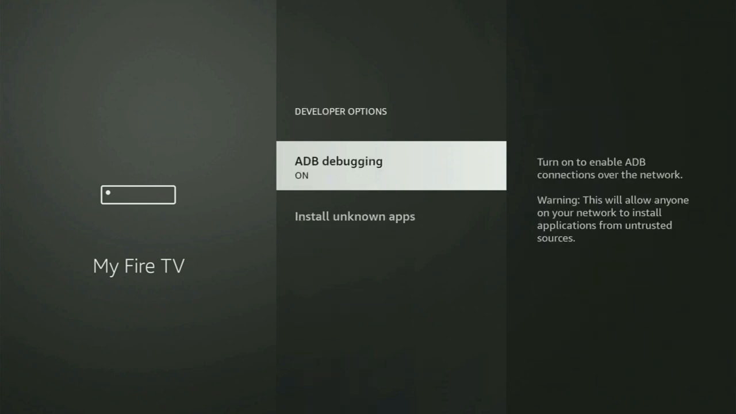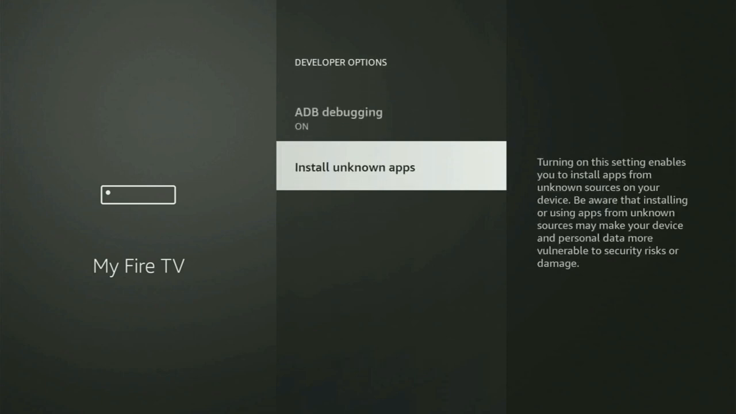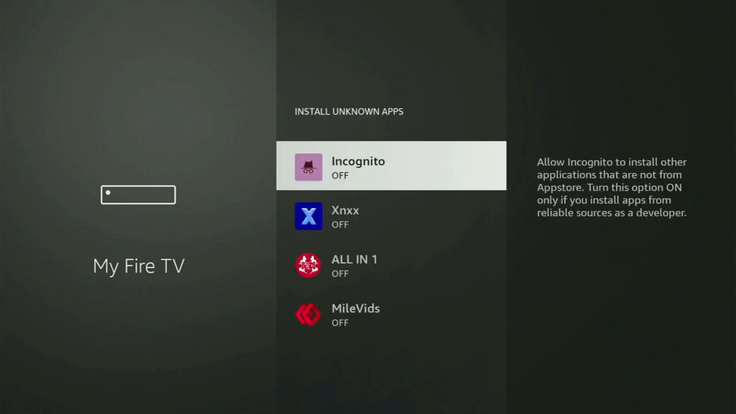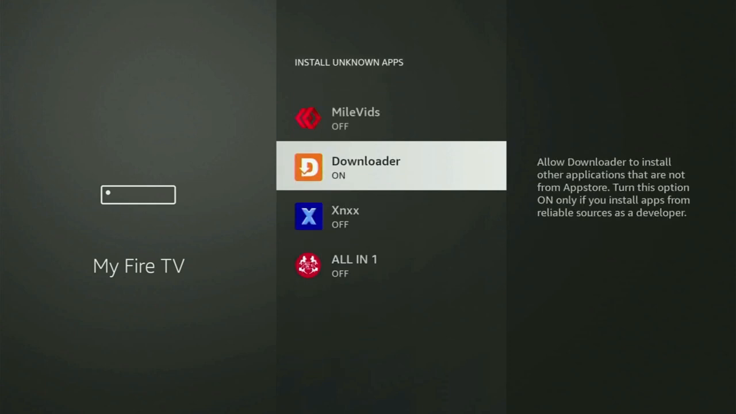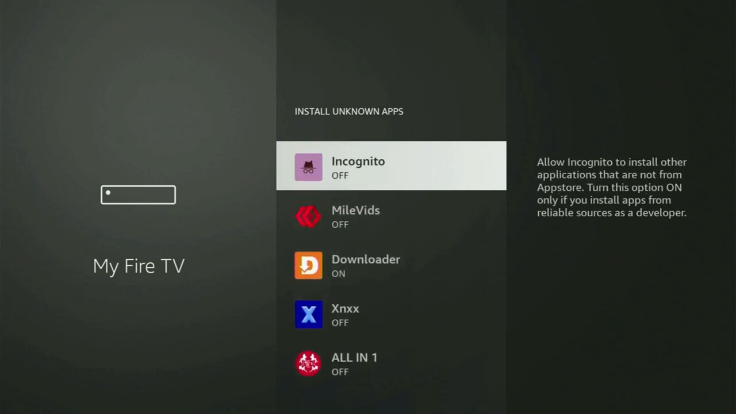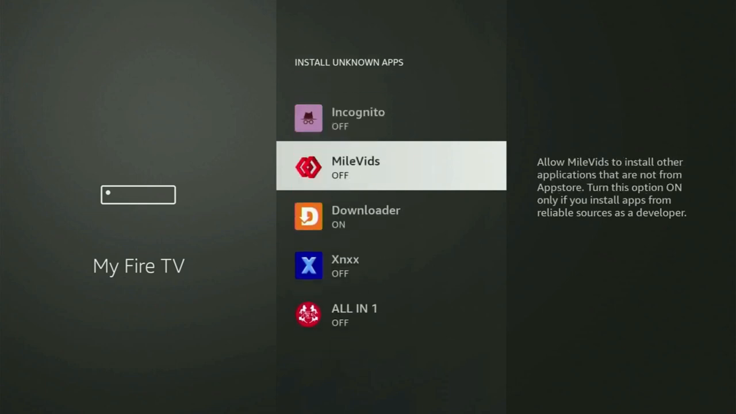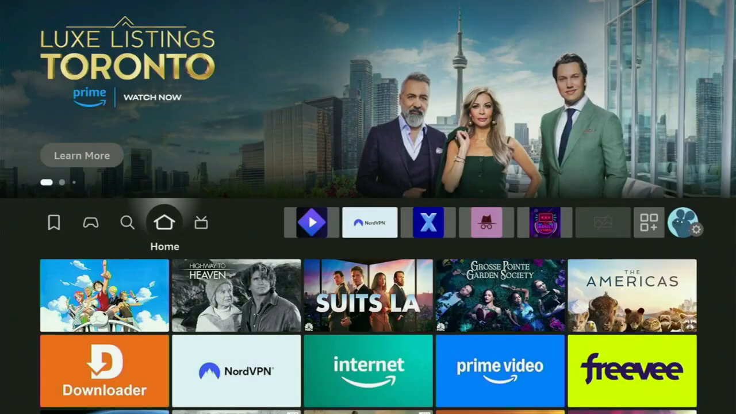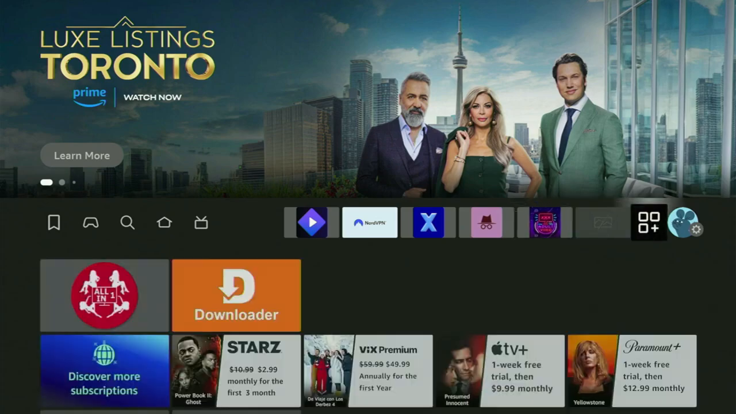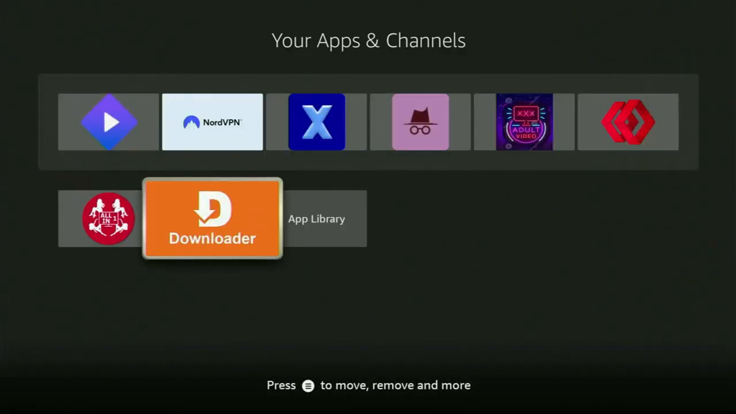Open them, make sure to turn on ADB debugging, then go to install unknown apps, and from here, all you have to do is locate Downloader and turn this option on. So what it does, it's going to allow you to install other applications from the internet and not necessarily only the ones which are available in your official Amazon App Store by default. And that's exactly what we're going to do right now. So now finally we go to the list of apps on your device, we open it up, wait a bit, and now here's the Downloader, which is set up and ready to use on your Firestick.